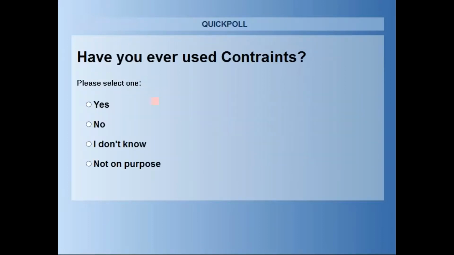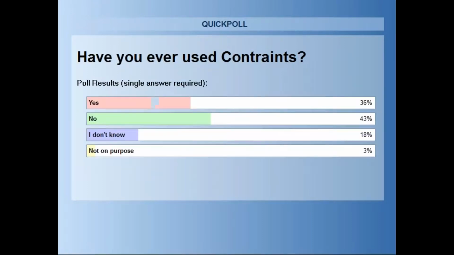And then the third poll that we have here is, have you ever used constraints? Yes, no, I don't know, or not on purpose. So it's pretty close here. It looks like about 34% of you have used constraints, about 42% of you have not, about 19% I don't know, and about 3% not on purpose. So you're in for a real treat with Dave's presentation today.